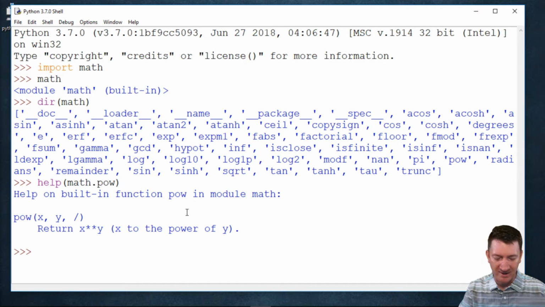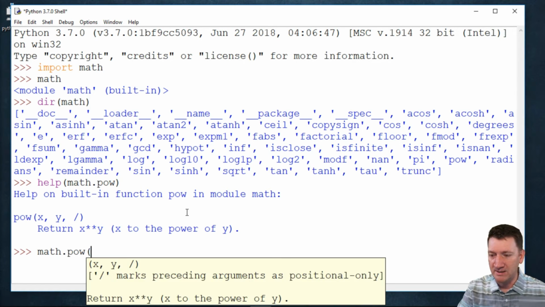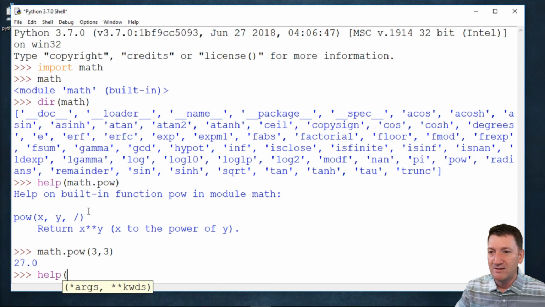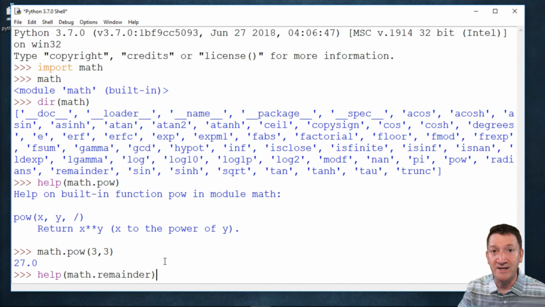All right, so if we did something like this, if we said math.pow and we did 3 to the third power, 3 to the third power, right? I'll hit my enter key. All right, 27. 3 times 3 is 9, times 3 is 27. Let's try one more here. Let's see, I'm going to use help. I'm going to do math.remainder. I mentioned that one earlier. I'll hit my enter key.